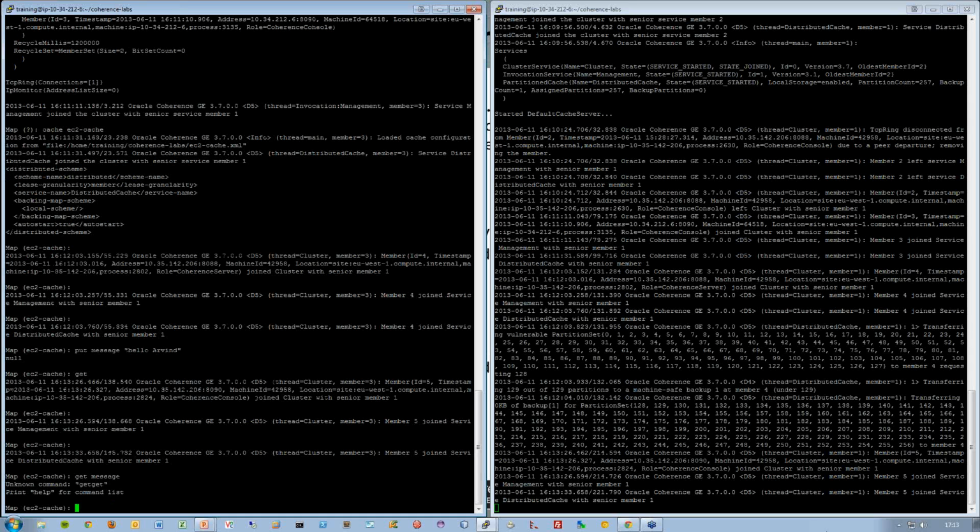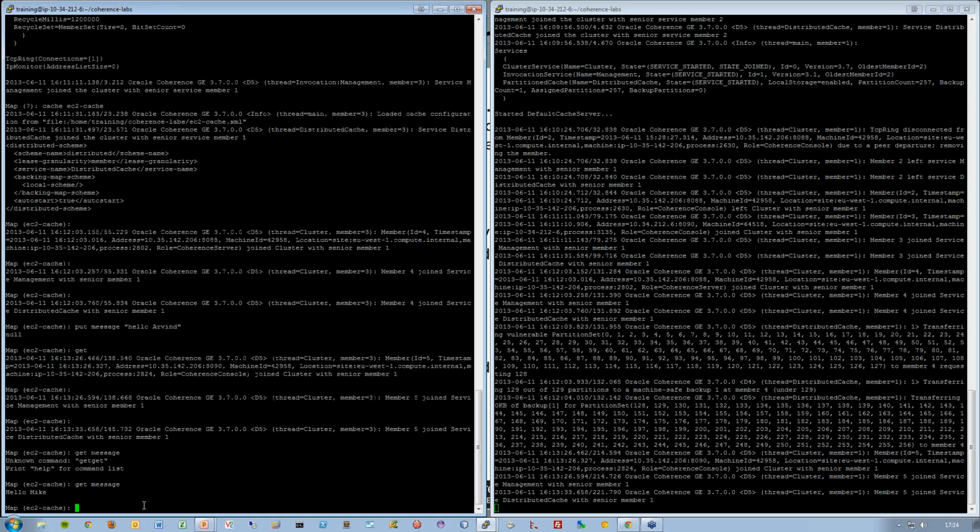Now that's an interesting quirk of this interface. You can see this said unknown command get. Now the reason for that is because I typed in get up here just before Arvind joined the cluster. And then all of this got printed out. Now that actually has taken all of the input that I've written down there, all as one string there. So if we just try that again, this time it will work, and it says hello Mike.